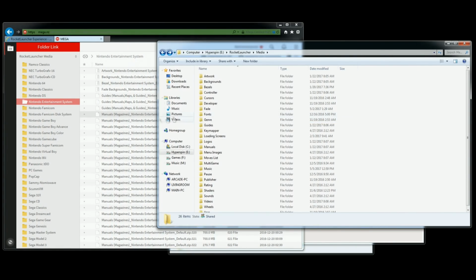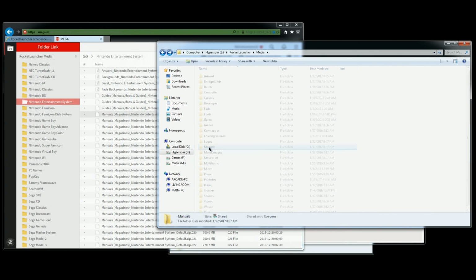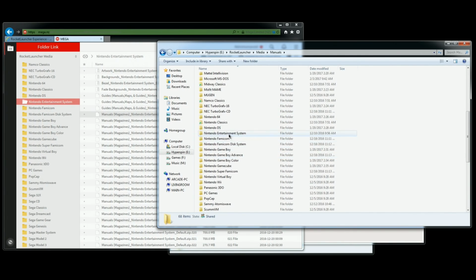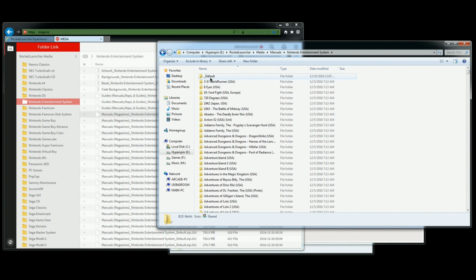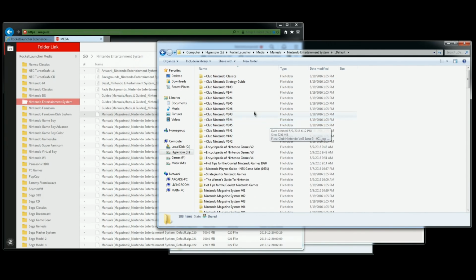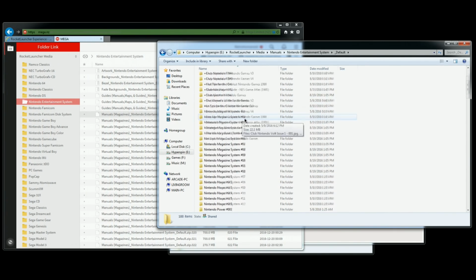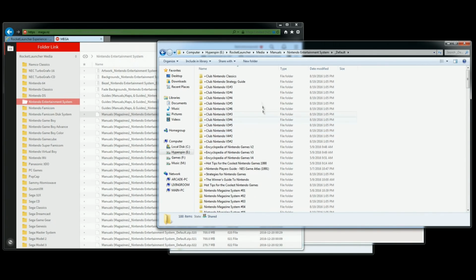Under manuals, I have the magazines. So when you go to manuals, Nintendo, these are going to go into the default folder, right there. I keep the main ones, like the larger books and stuff for the systems, with the plus sign so that they stay at the top, because to me, that's the prime reading material for that system. And then everything else is below that.